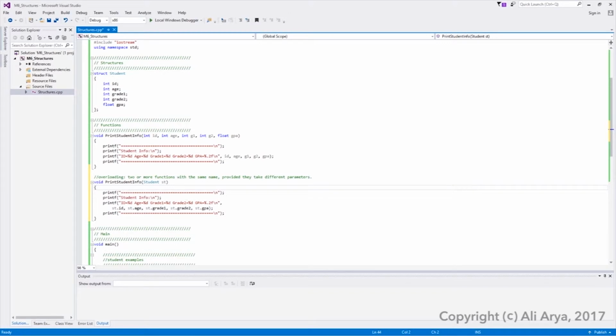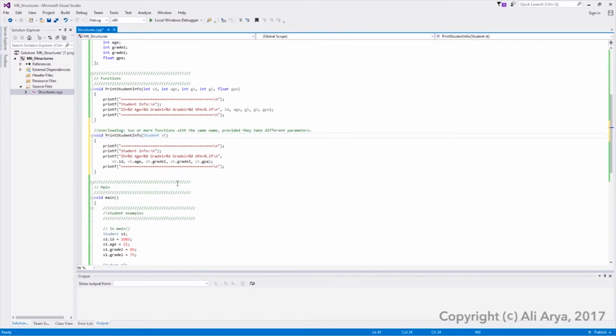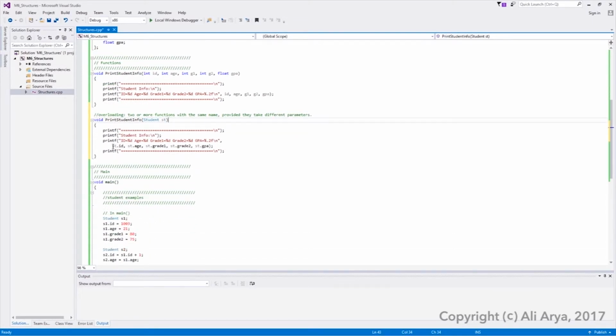Let's start using the student structure. Our new version of the print function will take a student as the parameter, which will be called st. To access the student's variables, we just need to preface the variables with st dot to indicate that they belong to the structure. And that's all that needs to be done. Now we can pass in our students to this function as the sole parameter. This is much nicer than using half a dozen individual variables.